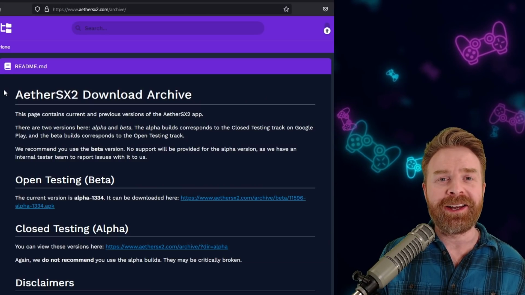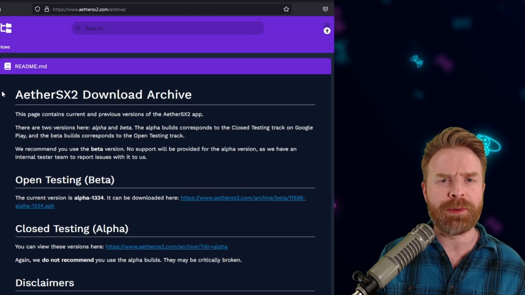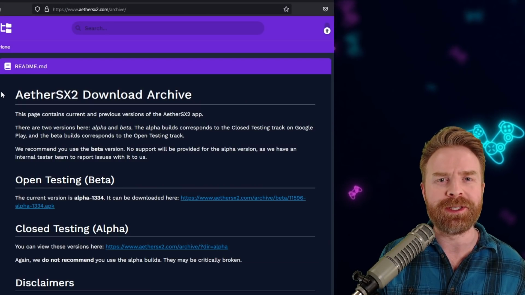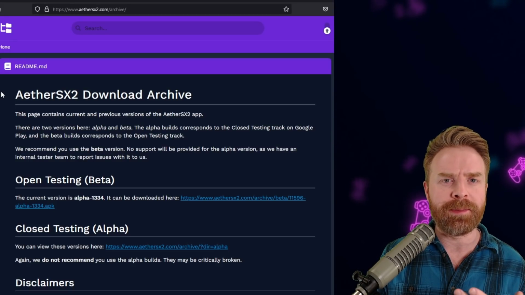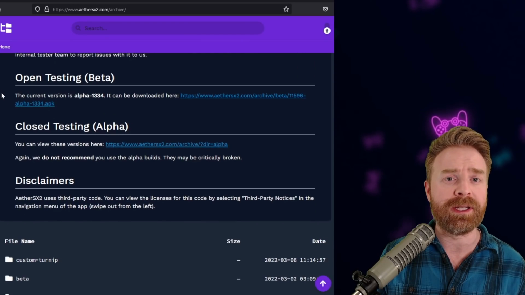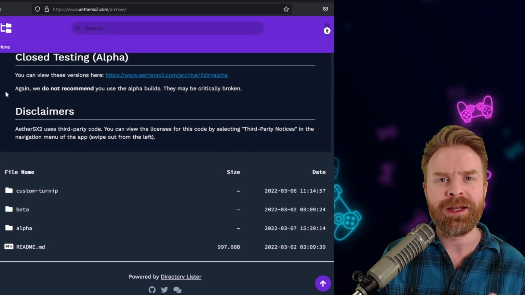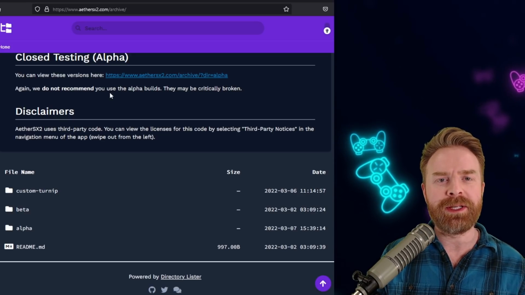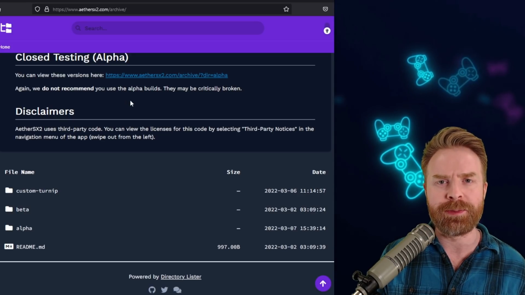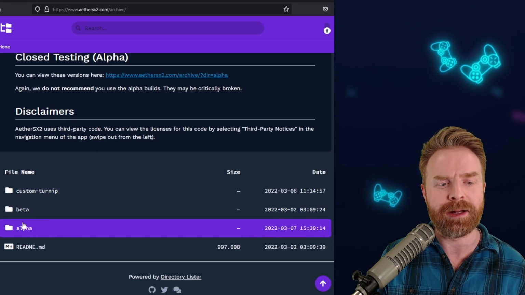Now, if you want to be on the cutting edge of things and test these changes out before they potentially make it to the Google Play Store, you absolutely can. These alpha builds are currently being tested. There's no guarantee that everything is going to work as anticipated. But these APKs are free to test out if you want. I will leave a link to AetherSX2's website in the description below. Once you are here, click on Alpha.